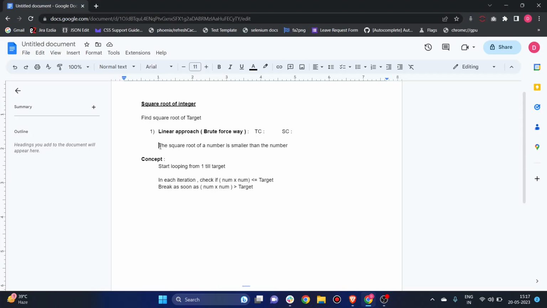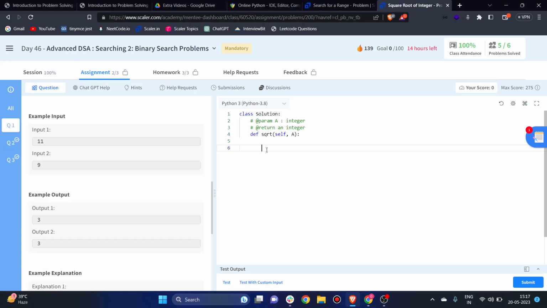So again, back to the linear approach. One observation is that the square root of a number is definitely going to be smaller than the number. So the simple thing is, why don't we just run a loop from 1 till the number itself, and keep on checking for every number, multiplying it by itself and checking whether it is equivalent to my target. As soon as it becomes greater than my target, I break. So let's implement this linear approach.